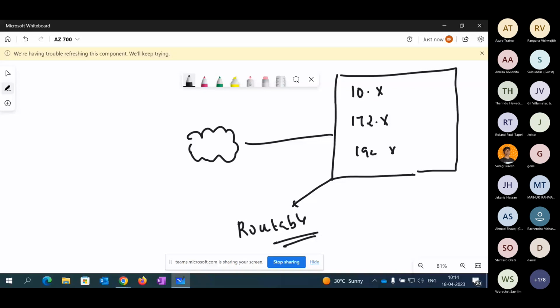Now, whatever points we have discussed so far are general concepts. We have seen what a private IP address is, and we have seen how a public IP address is configured. Now we have a question: how are private IP addresses and public IP addresses assigned in a cloud scenario? There are two important points you need to remember.